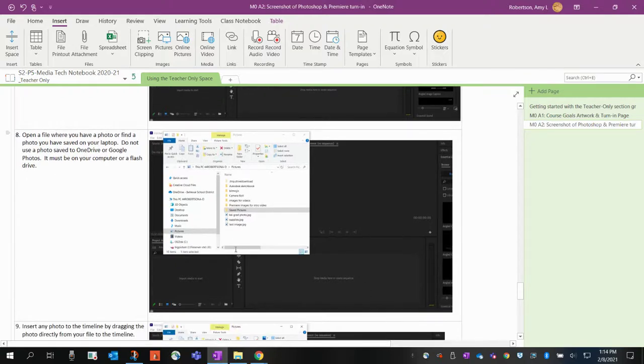So basically, what you'll do is open up a file and it'll pop up right on top of your Premiere file here. And just find something that you have a photo in. I have photos in my pictures. I have lots of different files within pictures that have photos I can use. It has to be on your computer or it needs to be on a flash drive.